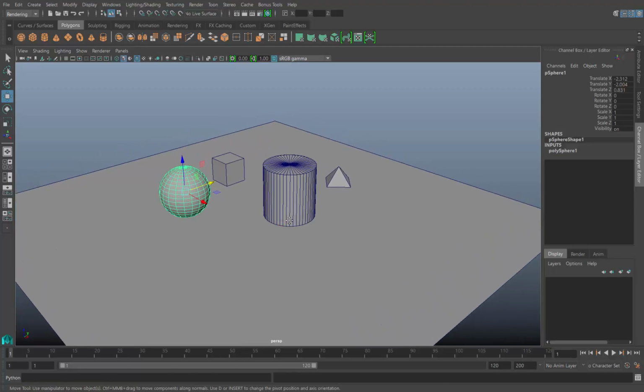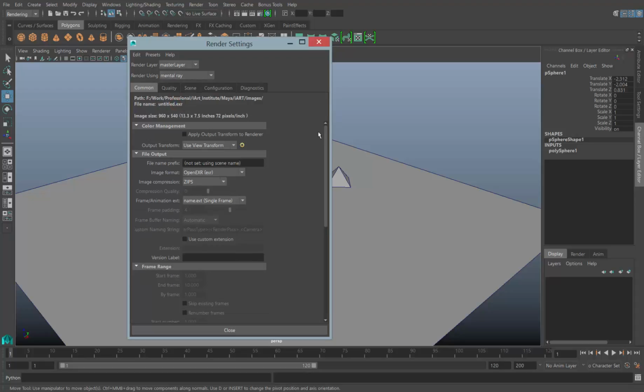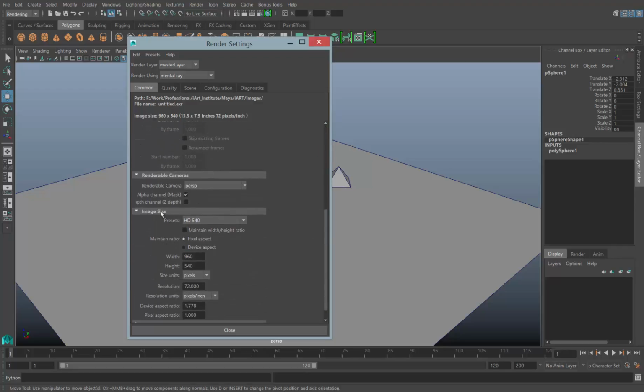So now at this point, let's quickly go into our render settings by clicking that and making sure under render using, let's select mental ray again. And in the first tab, the common tab, let's go down to image size and let's do HD 720. I'm going to click close.